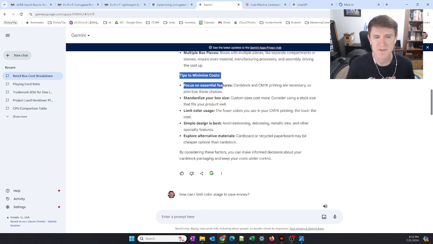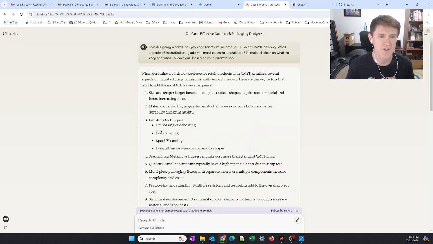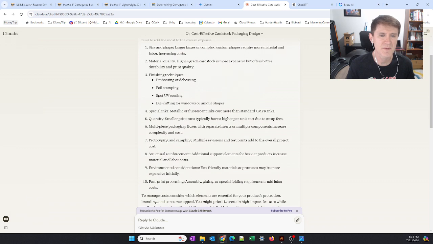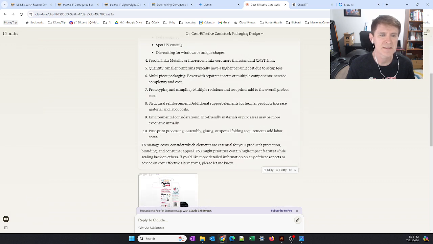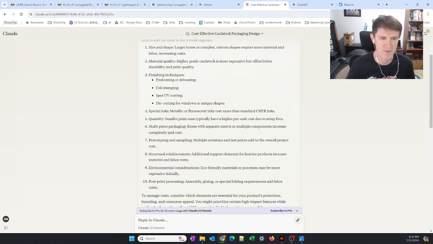And then it says, tips to minimize. Look for a standard box size is a common one that came up. And so I'll kind of read the other ones to you. That just made some little differences. Larger boxes are more expensive, same kind of stuff. Multi-pieces, which I had. So I really hit all the major pieces that these GPTs shared with me. Smaller print runs make it more expensive.